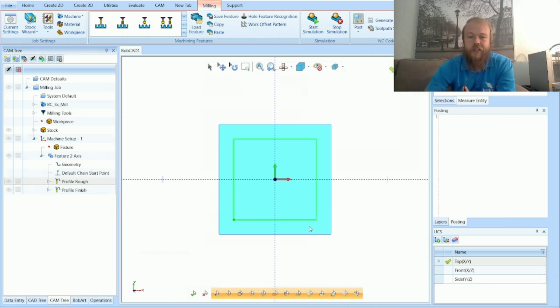The only other thing I have to change is the direction of the cut, because it's cutting on the inside of the profile of the part when I want it to cut on the outside of the part. So I do that by going to my CAM tree, and under the feature, right below geometry, we have this option, default change start point. Now, when I highlight that text there, default change start point, you can see that it's cutting counterclockwise, and it's compensating on the left by default. So all I want to do is reverse the direction so that it cuts clockwise and comping on the left so that it's on the outside. So I do that by right-clicking on default change start point and going to reverse direction. I click on reverse direction here.